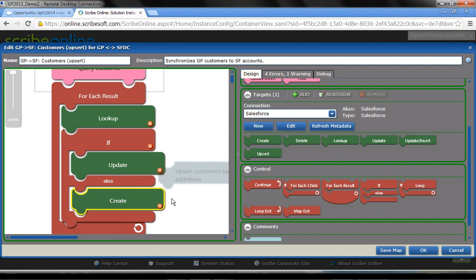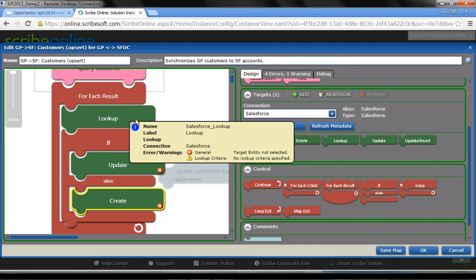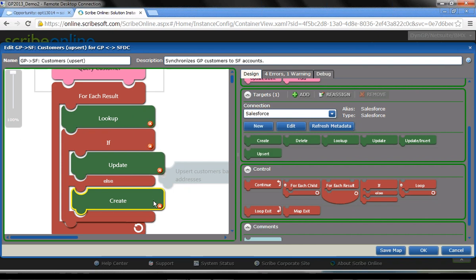We have, for each result, the if-then-else clause, and these are nothing more than dragging them out and putting them into your design, and then you are good to go to further define the parameters about those particular functional blocks. I'm just going to show you how we can modify one that I currently have here on the screen.